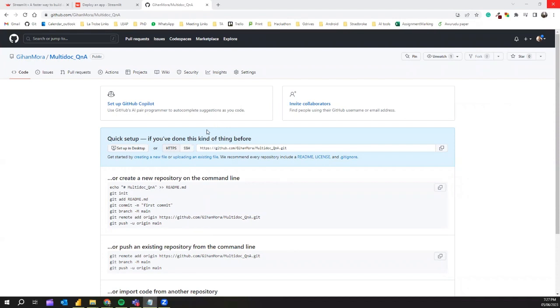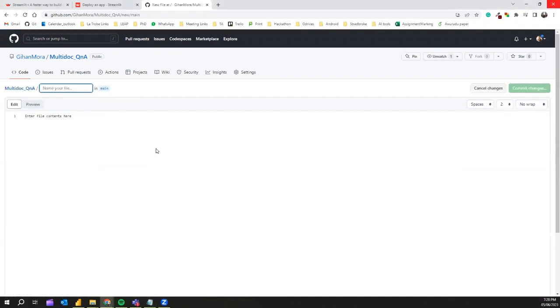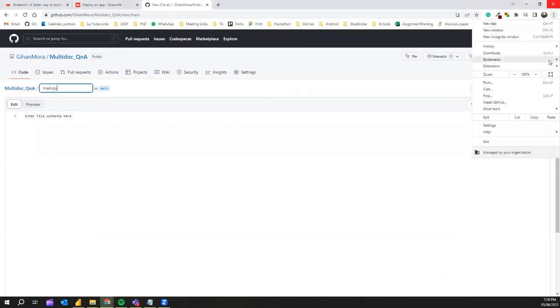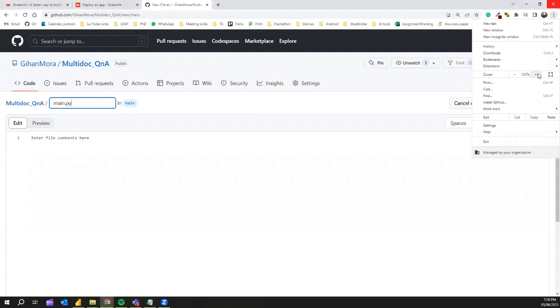Here we need to have two files. The first one is the Python file, which is the main file that contains the Python code for the application that we are creating. Next, we need the requirements.txt file, which contains all the libraries that are required for our application. From this menu, I will click on the create new file button so that I can add a new file. As the name, I will give it main.py. I will also zoom in a little bit so that you can see it better.